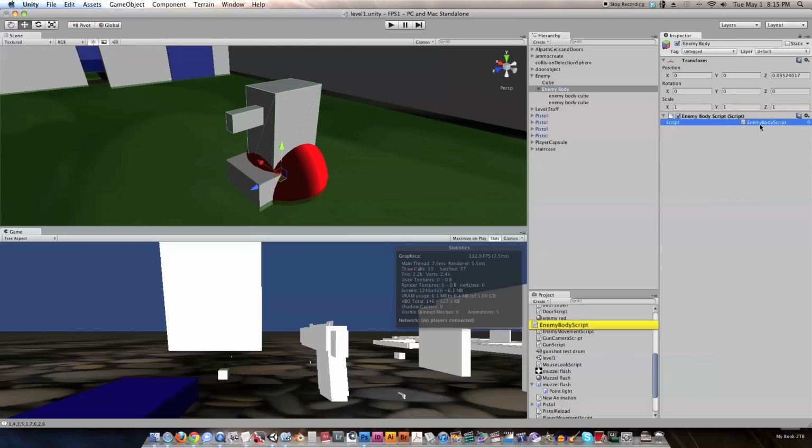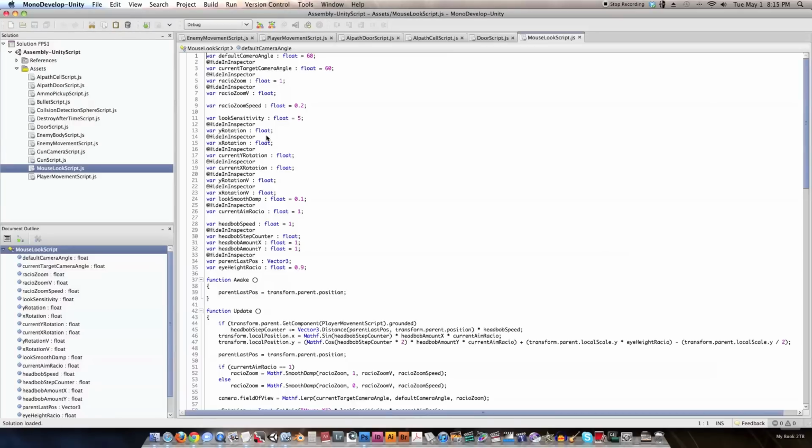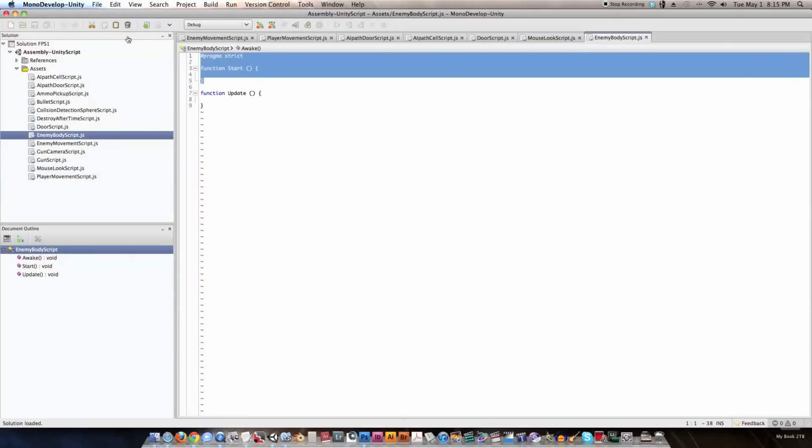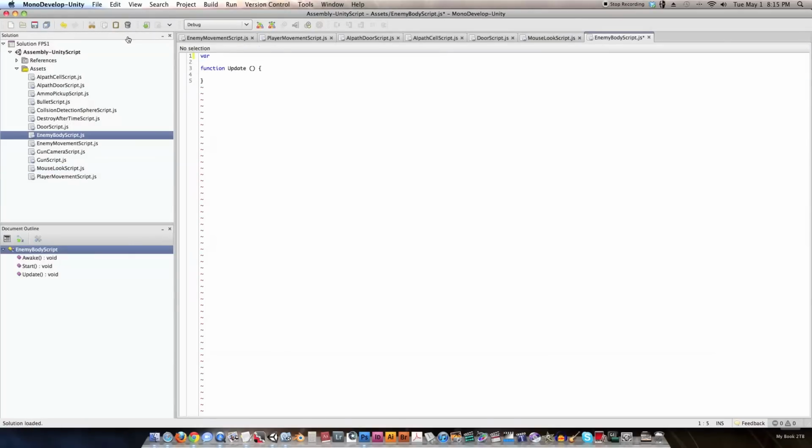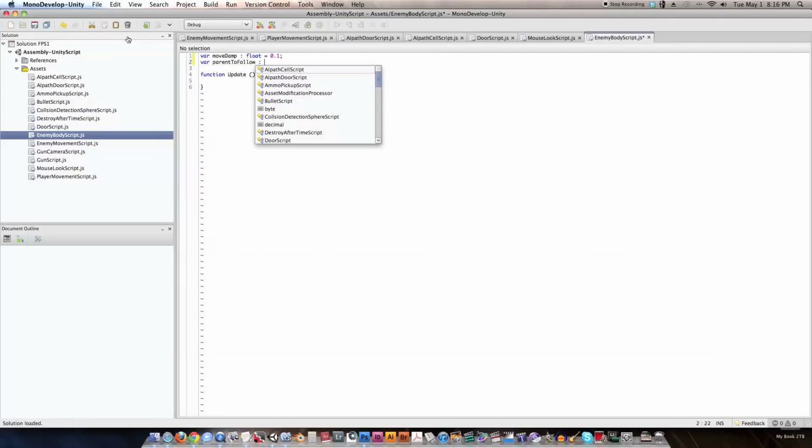And now let's actually edit the enemy body script. So let's go ahead and delete all that and make our variables. And the first variable was move damp. And it's going to be a float. And let's have that equal 0.1. And next we had, I don't remember what it was, parent to follow. I think it's spelled follow around, but whatever, I don't care.